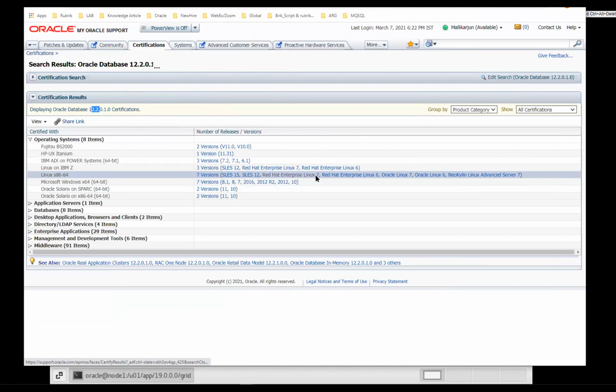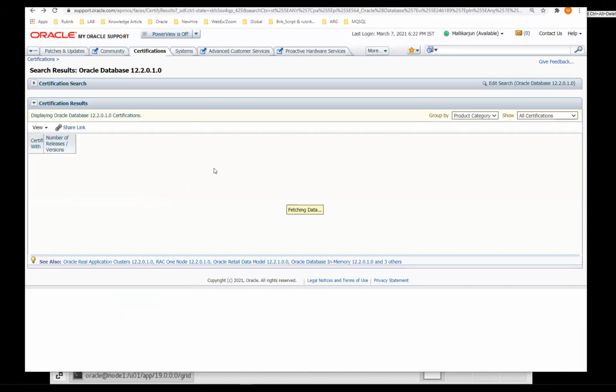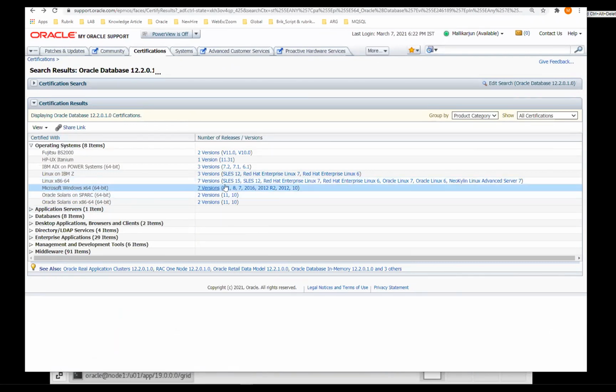Red Hat, it's supported with Red Hat 7 and Red Hat 6. Red Hat 7, Red Hat 6, Oracle 7, Oracle 6, and then these are other OSs. And coming to Windows: Windows 8.1, Windows 8, Windows 7, Windows 2016, 2012 R2. These are the supported OS versions.